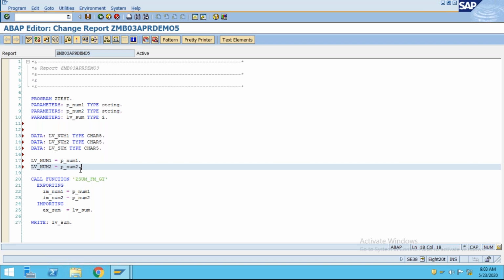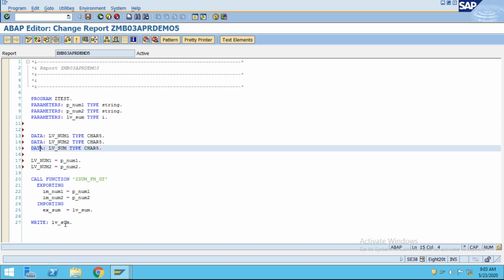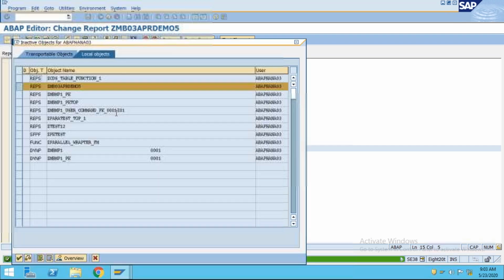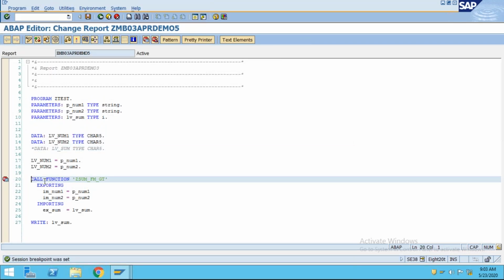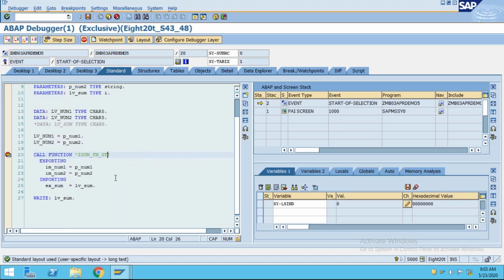At this point, for lv_sum, instead of sum I, we will have to give it over here, or maybe for this importing one, I think it will not create any problem. Let me check. Activate it and press F8, give some value, 8, 10, whatever, press F8, and here now press F6 again.